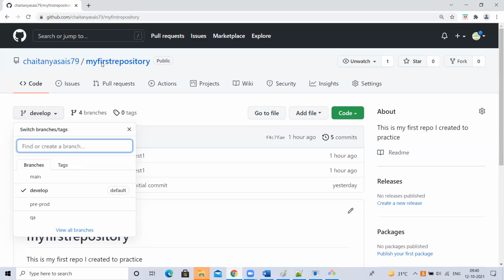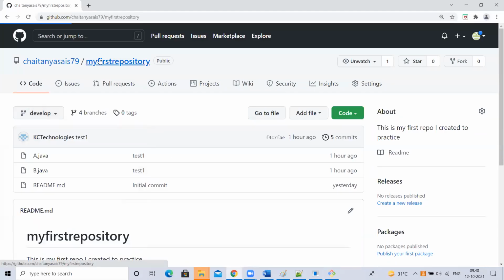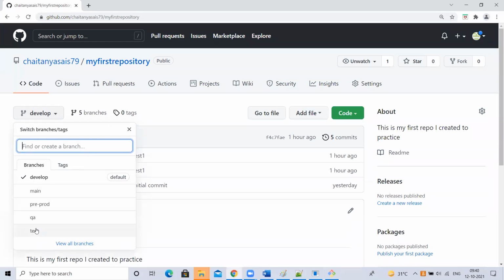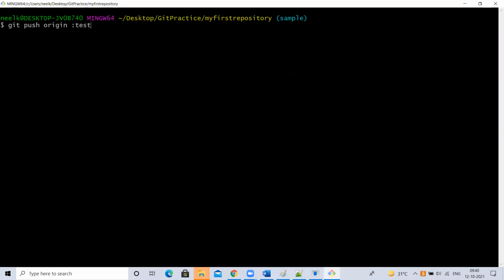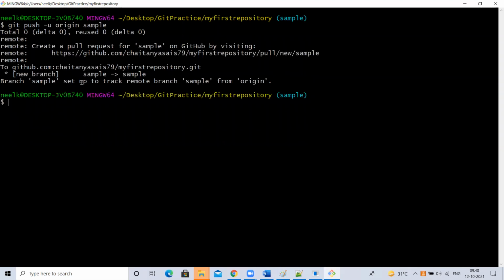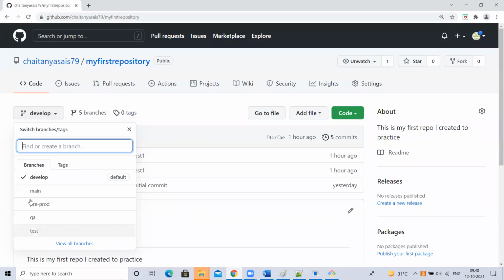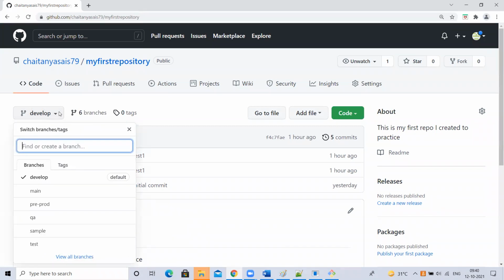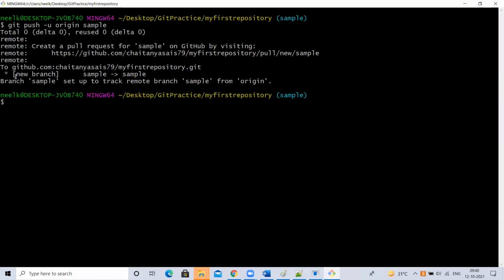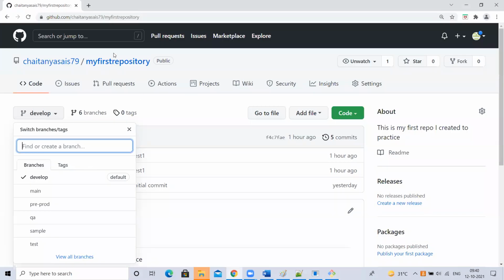Now if I go here and refresh this, I'll be able to see the test branch also. Now likewise, I want to push the sample branch. So same thing. Let me try this. It has been pushed. Now if I go here, that sample is not there. Let me refresh once. It is showing as pushed on Git bash, but here it is not showing. You have to refresh it. Okay. Now see that sample is also there.